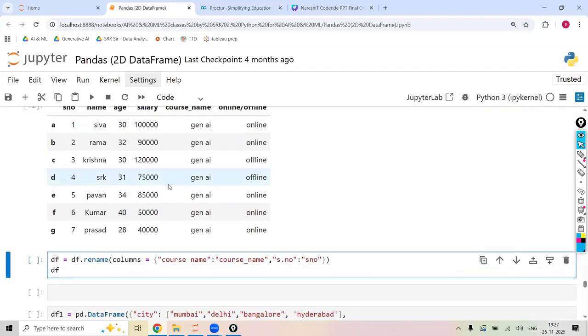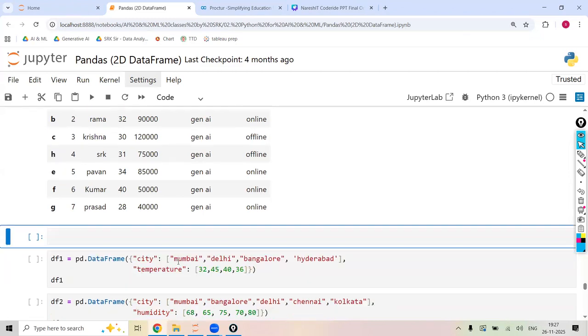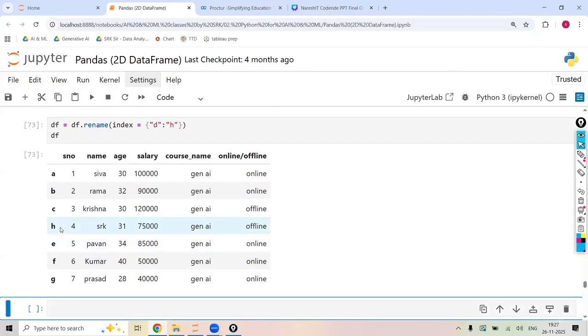So I'm going to rename index is equal to index. Old name. What is the old name? D. What is the new name? H. I want to give the H. Like this. And automatically it will be replaced with the H.